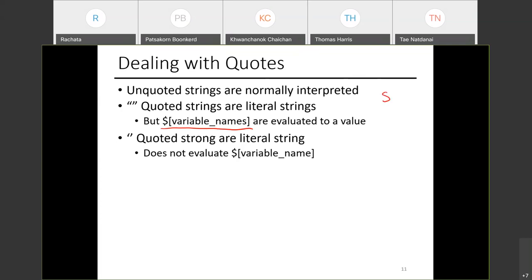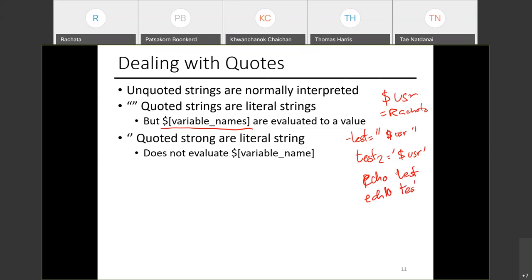It would treat that as a part of the string. So let's say I have $USR is Rashada. If I do test equals double-quoted $USR versus test2 equals single-quoted $USR, what would happen if I do echo test versus echo test2? What are the differences? What will I get when I run echo test? Echo $test, my bad, I forgot the dollar sign. What would happen if I do echo $test? Will I get Rashada or will I get $USR? Two choices.